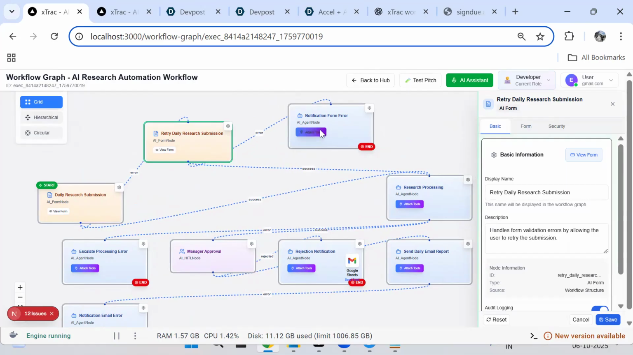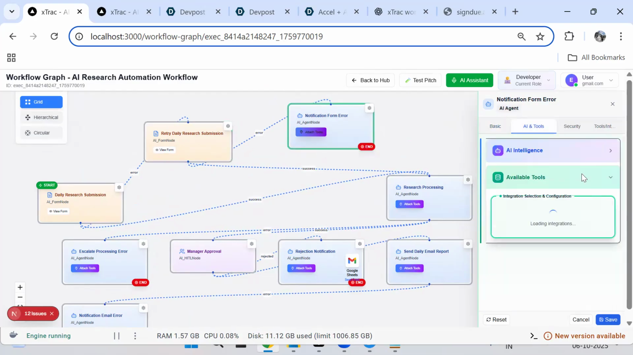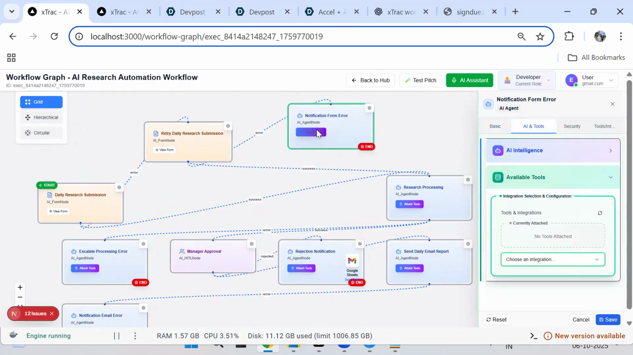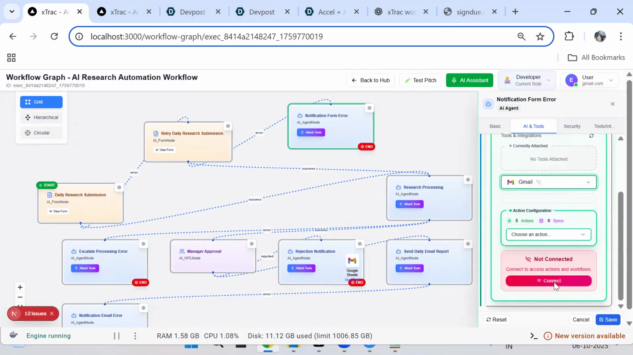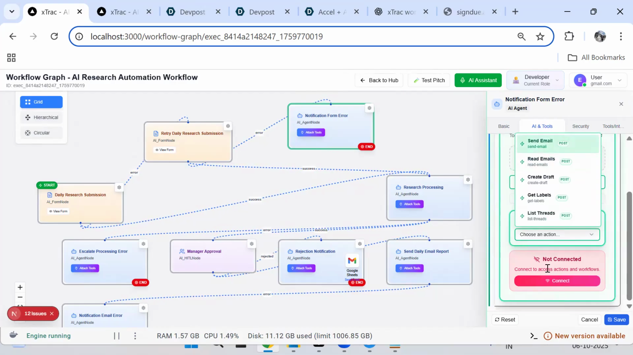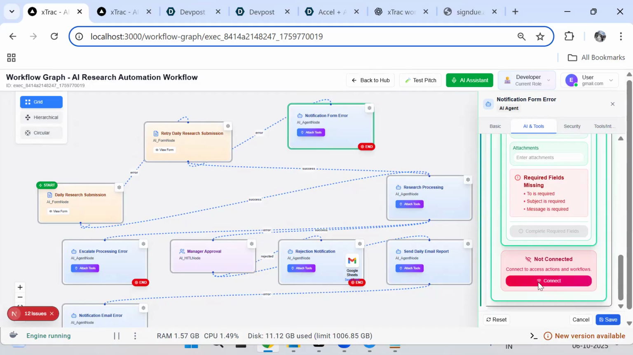It can be through email. Let's say, for example, if you need to send an email to the user saying this has failed, you can just click on attach tools and choose one of your integrations. Say, for example, if you need Gmail, you can just select Gmail, click on the action like send email, and click on connect.